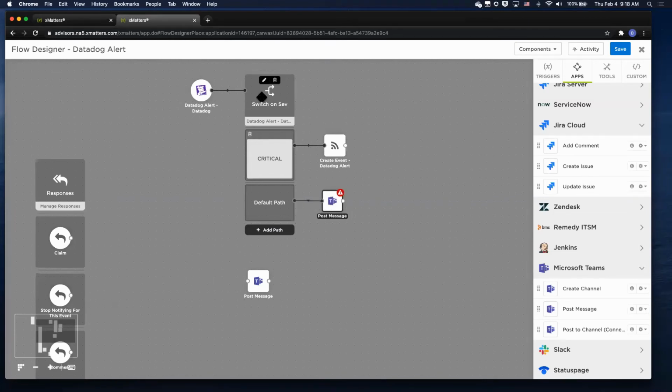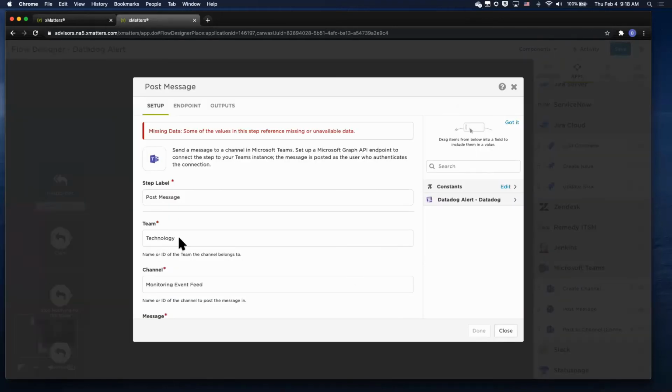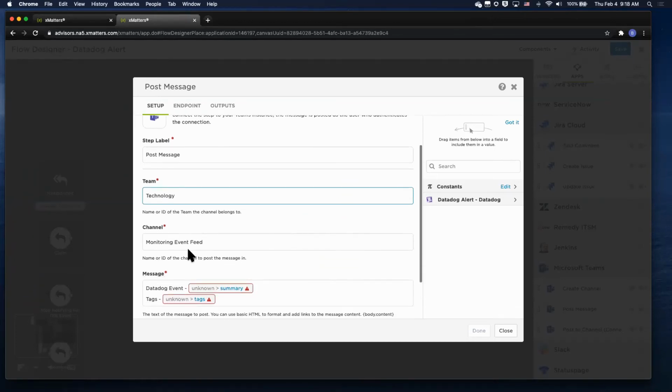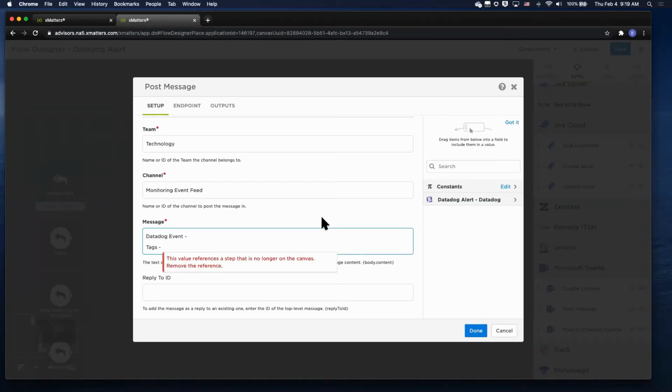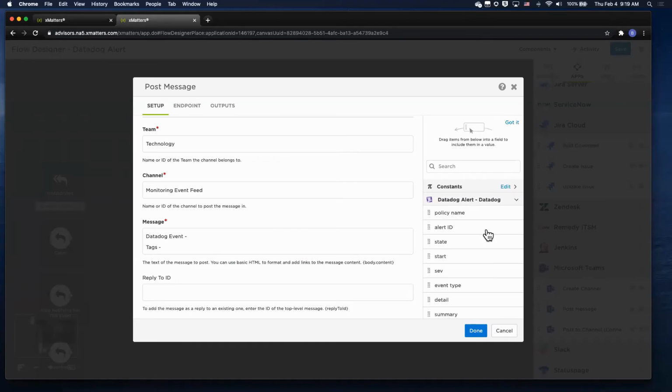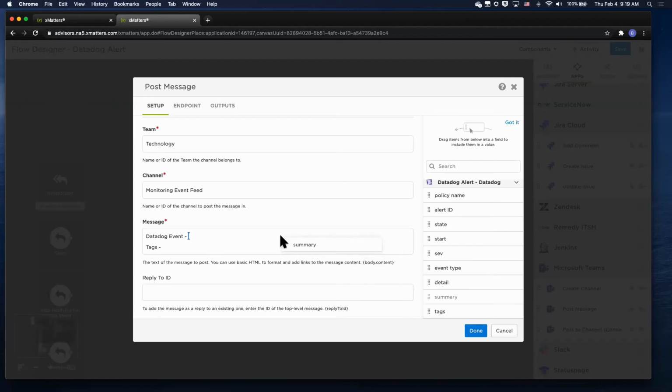So again, alarm comes in. If it's anything other than critical, it's going to post that information to my channel. My team, we use a team name called technology, right? We have a channel called monitoring event feed. And anytime, again, it's below critical, it's going to post a message, Datadog event. Now it's throwing me an alarm, and I know why. Let's go ahead and grab the new updated data. So here's the data that came from Datadog. It's a Datadog event. I'm just going to throw in the summary. Tags, my team wants to know what services are impacted. There's the tags, and I'm done.